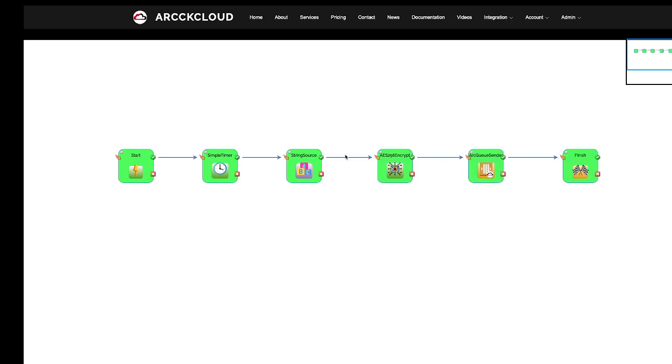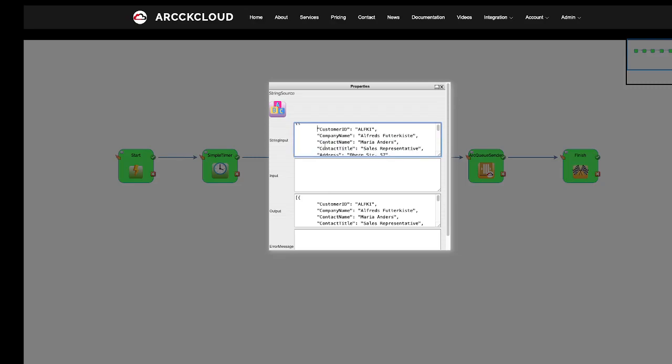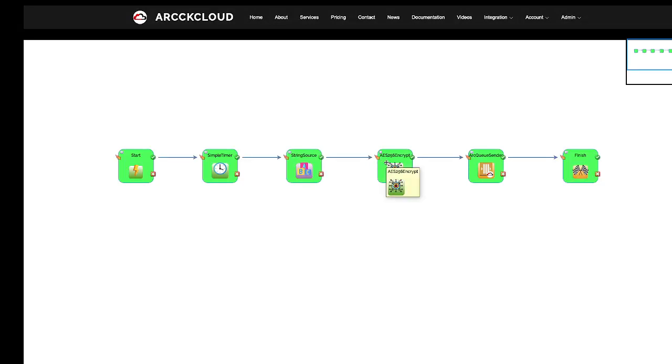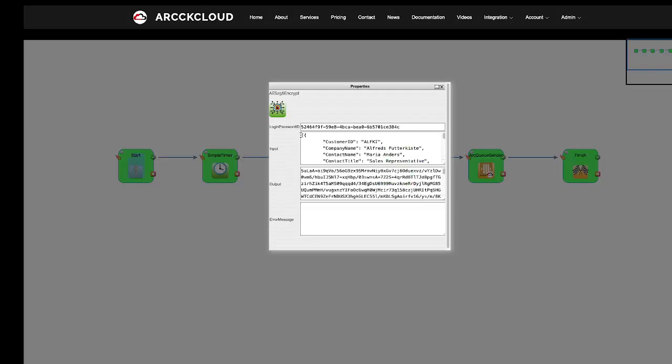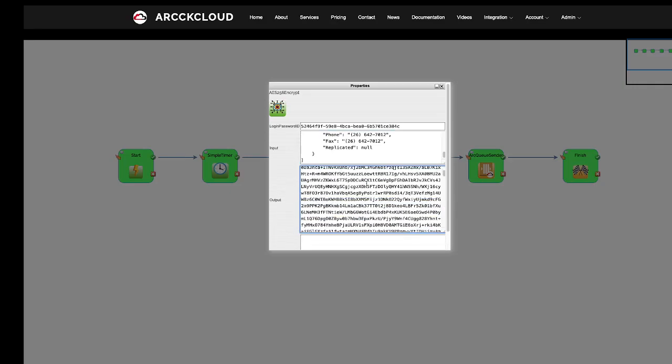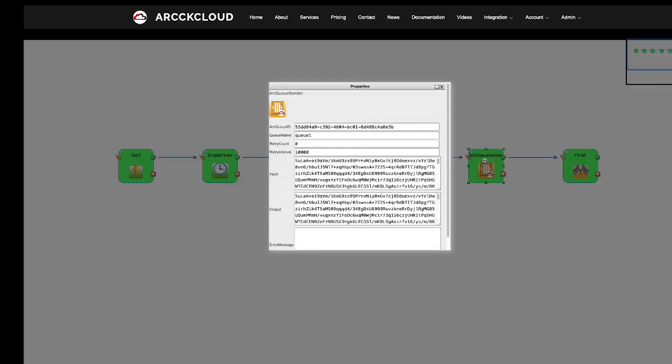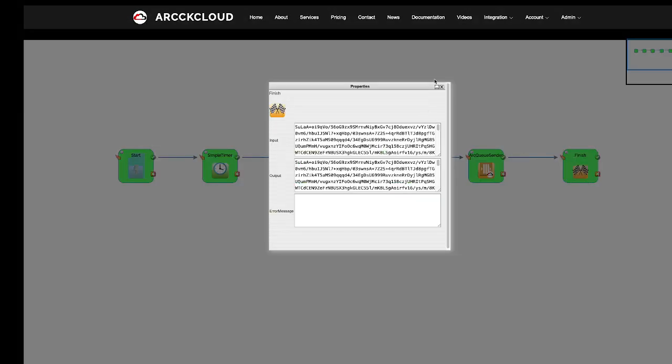Okay, so we should have data in the queue now. So let's look at the data flowing through the orchestration. The string source is populated. We populated the JSON data, and that is made available to the AES 256 encrypt input, and it encrypted the data with the password that we specified in the secret, and this is the output data of the AES 256 encryptor, and that data is sent and uploaded to the Arcqueue sender, and then we have completed the orchestration.